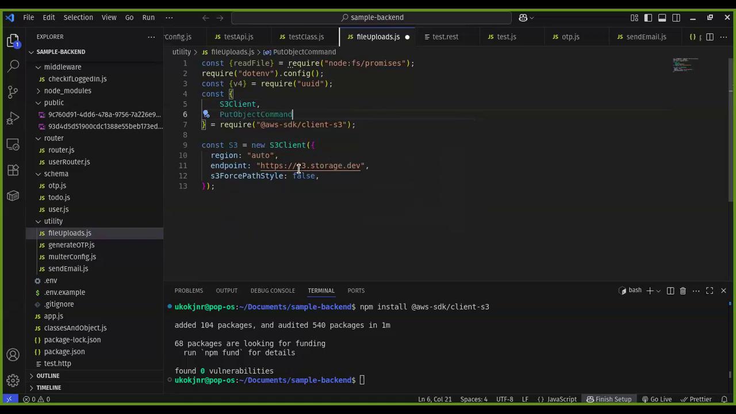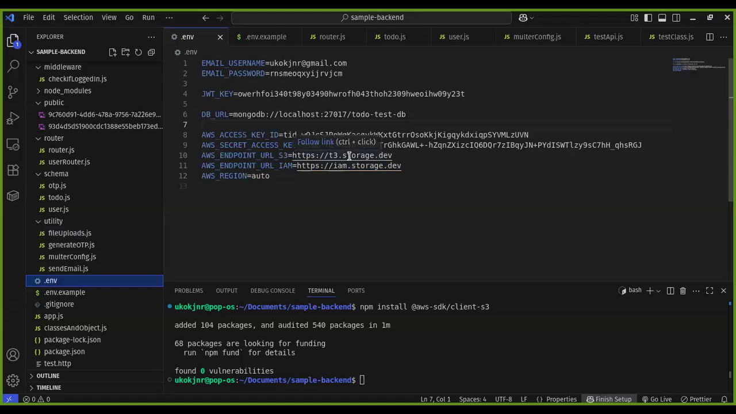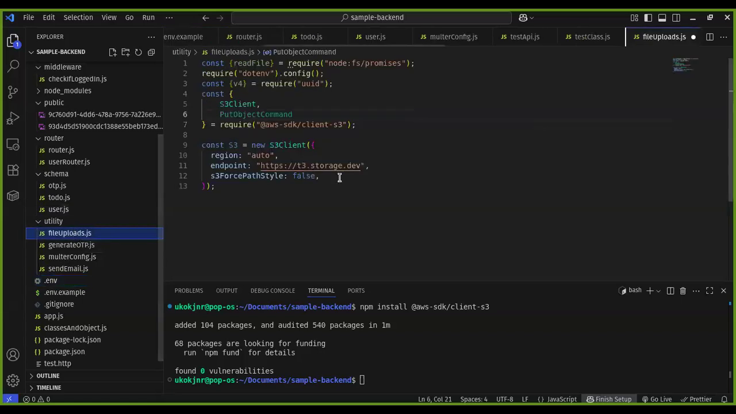So region is auto. Let me see, does it correspond with what we have here? C3 dot storage. Okay, yeah, it corresponds. First part style false. I'm not sure of what this is, but I think it has to do something in terms of maybe parts, but I'm not really sure. And you might as well just remove it, right?